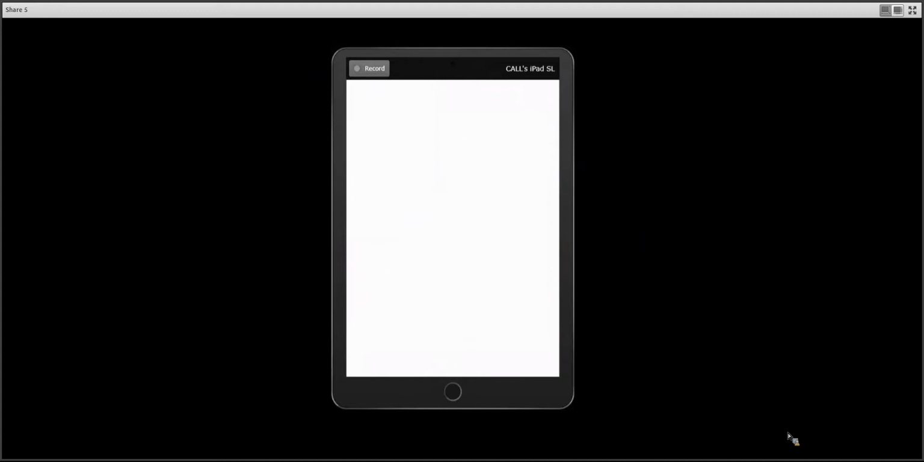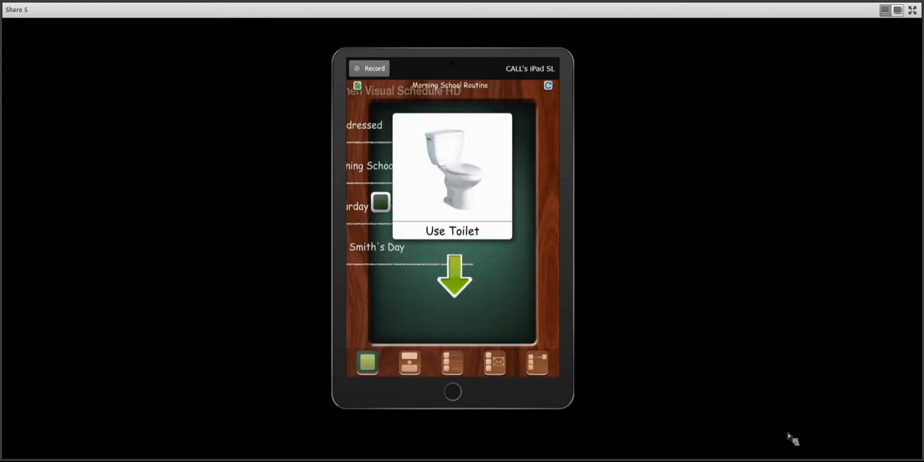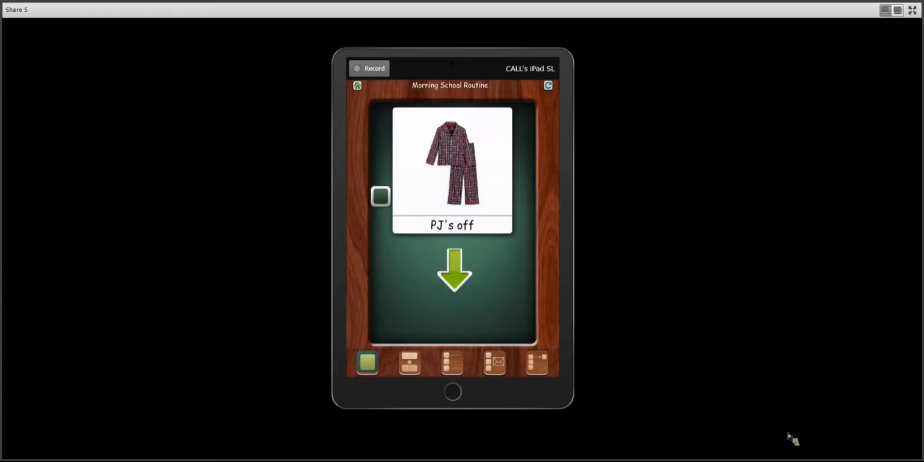Okay, here it is. So let's have a look at the morning school routine here. You can see I'm just going to swipe down. This is obviously pre-created. Anything I tap on, shower, you're going to have the text-to-speech support there, depending how you want it set up. And once you've completed the task, you put a tick in the box.